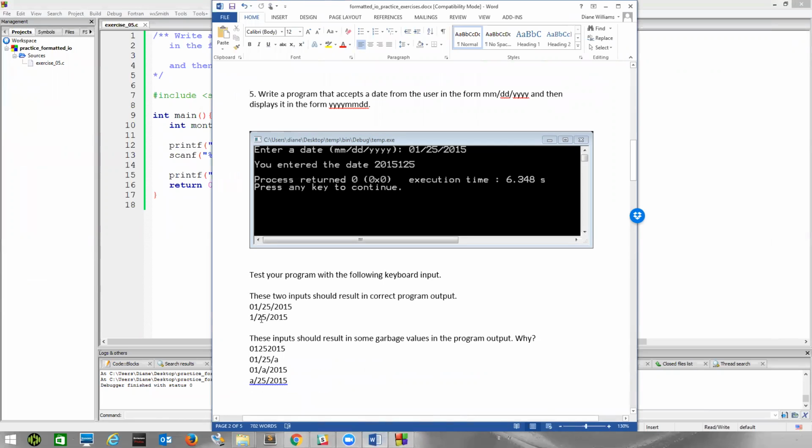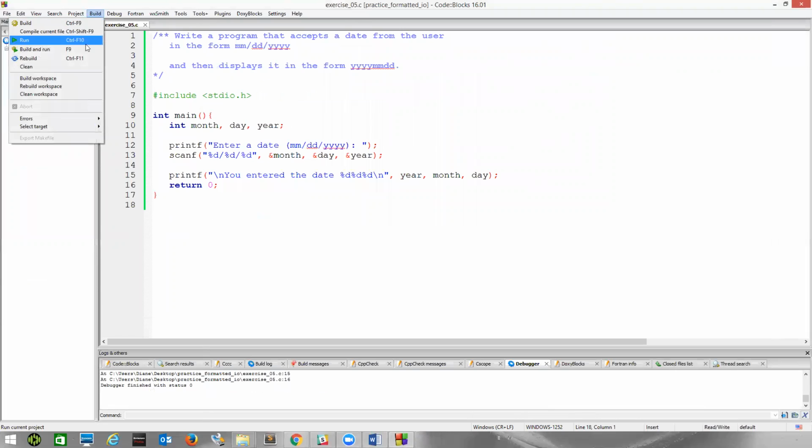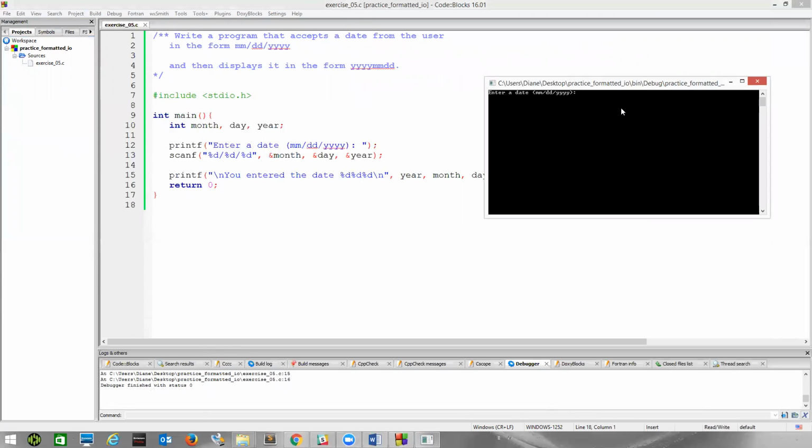And if we also input 1/25/2015, we should get successful output as well. Notice here, this was only 1 wide. So let's just go ahead and run. Control F10 is a shortcut for that. And now if I just say 1/25/2015, we'll get the same output. The important thing is that we pattern matched here with the forward slashes.